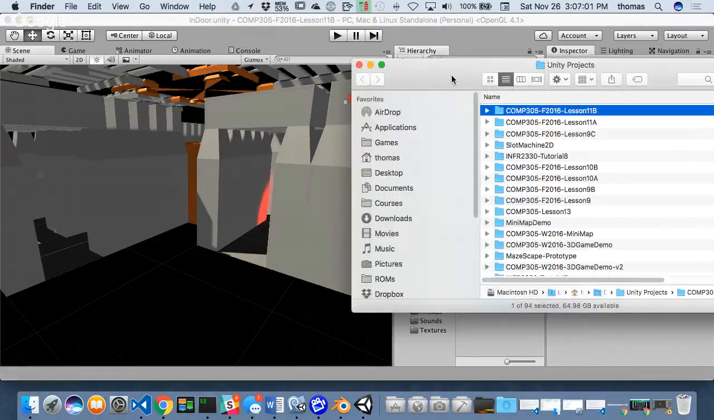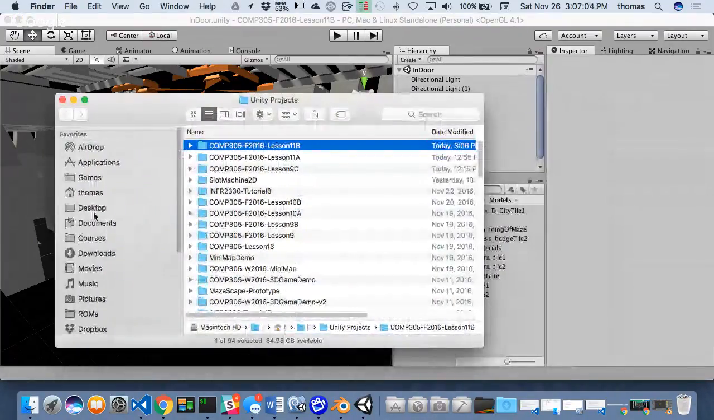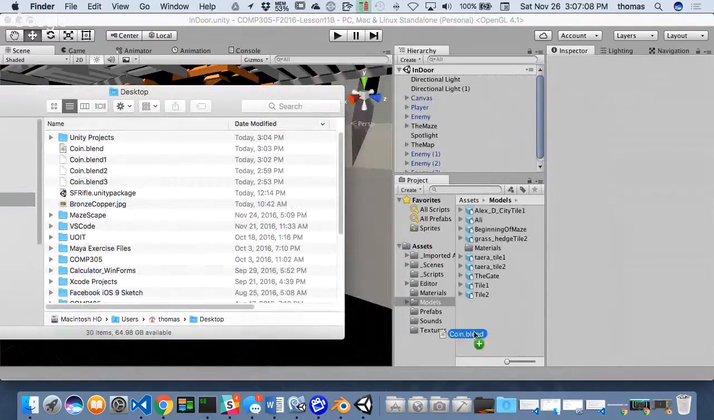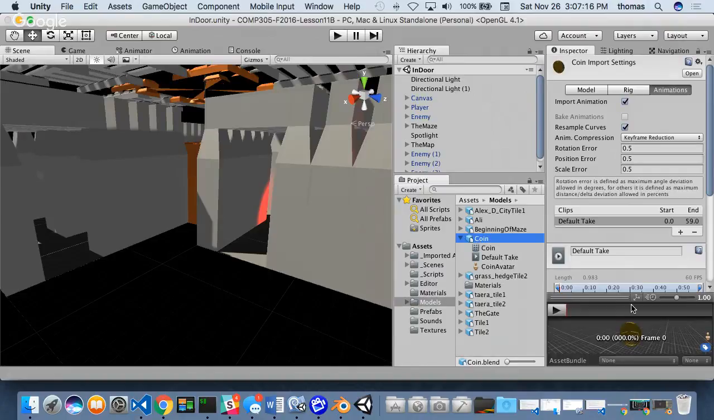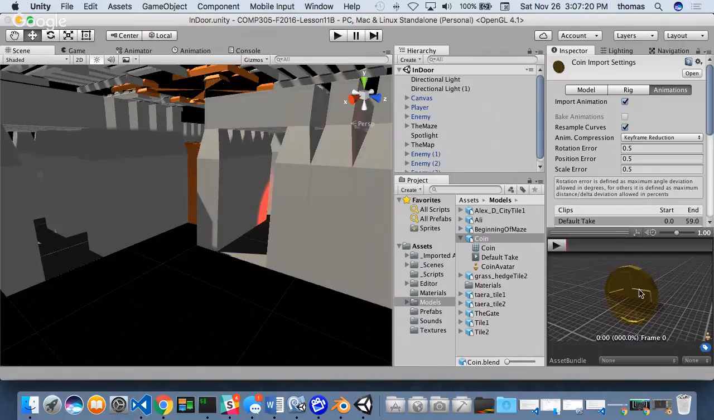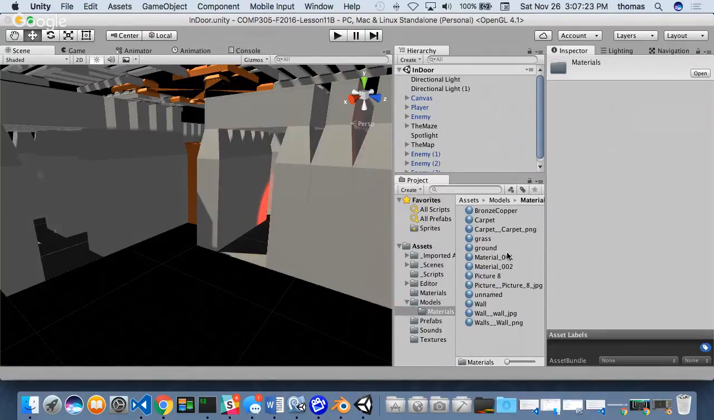So I'm going to go up here into my desktop, and you can see there's my coin blend model. I'm going to drag my coin blend model in here. There it is. Now notice that if I look at my coin blend model, it has what looks like a material on it, because inside materials there is the coin material. That's what I called it, chances are. It's not showing here, but there is a coin material, and I've got to check to see what it's called.